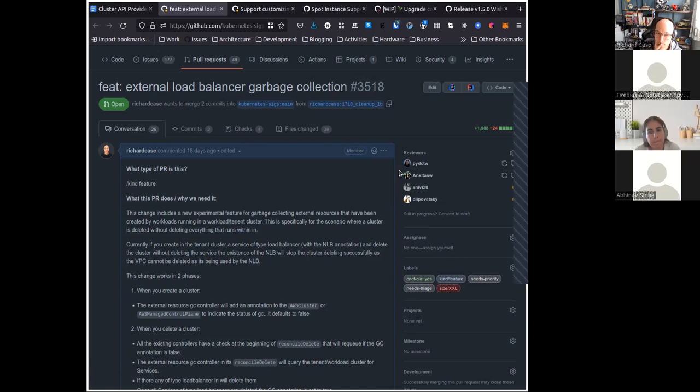Okay. I think there are a couple of cases that would be good to think about. One case is I don't have any services of type load balancer, but I've lost the control plane of the workload cluster for whatever reason, and I want to clean it up. In this case, it looks like I don't really have any recourse, and that's not a situation that I want to be in.